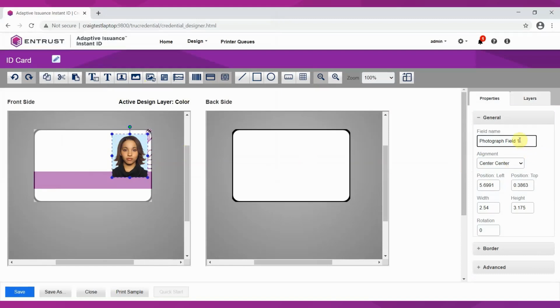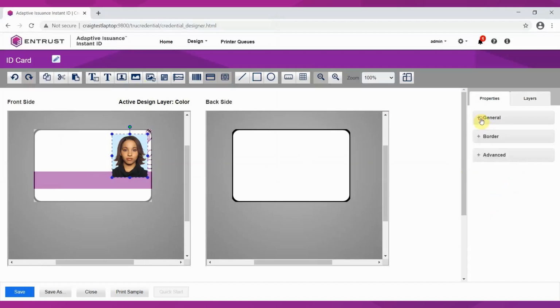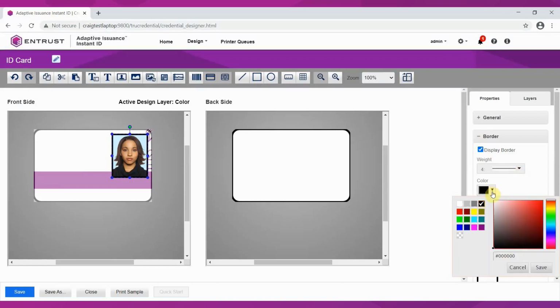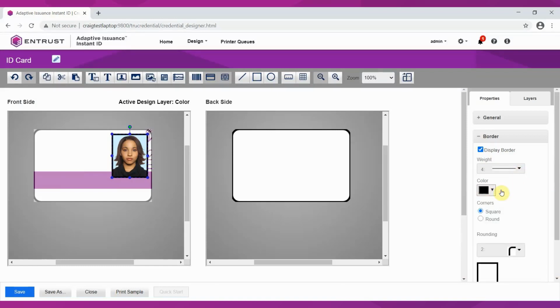I'm going to change the name of the photo field, and I'm going to display the border. You can change the thickness of the border, the color of the border, and you can choose whether the corners of the border will be square or rounded.